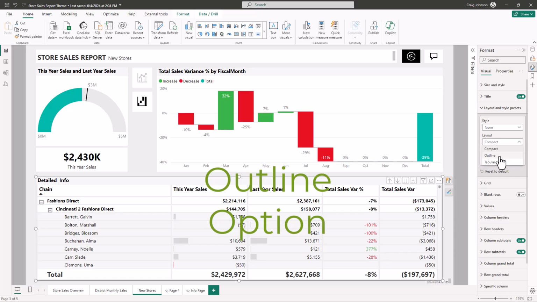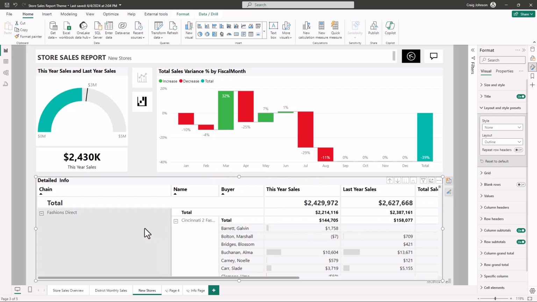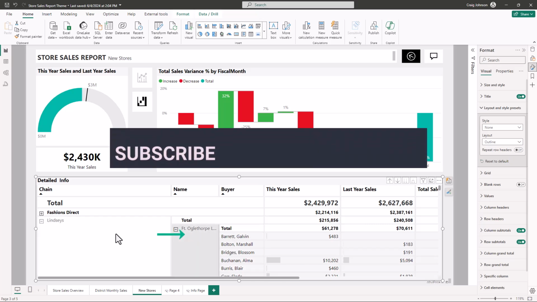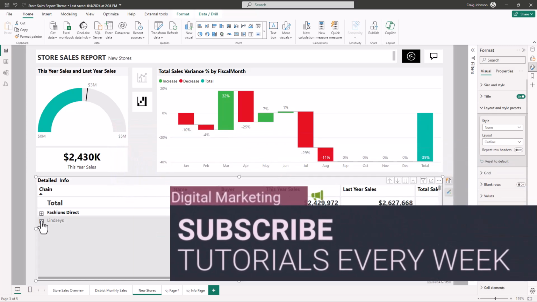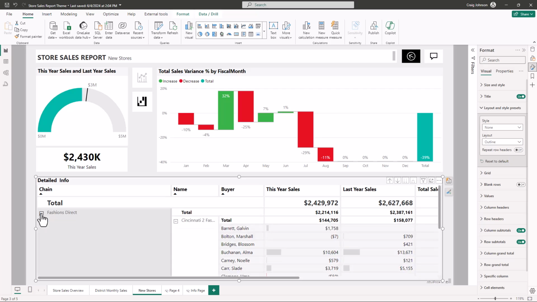So when we choose the outline option, you notice the chain now goes into a default position where you have to click on the minus icon to see some of the different buyers in this example. So if you click to go back up on Lindy's, or you can click to go back down on Fashions Direct, this shows you the outline option.